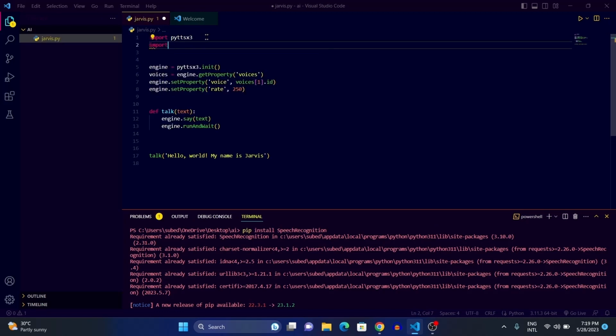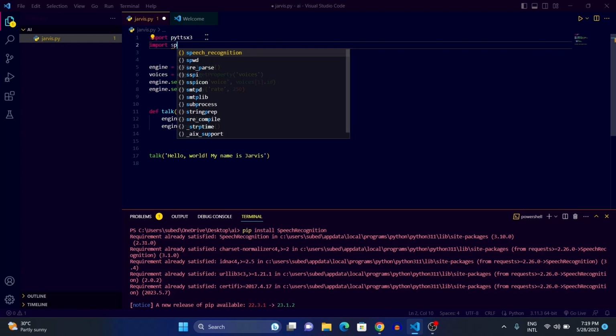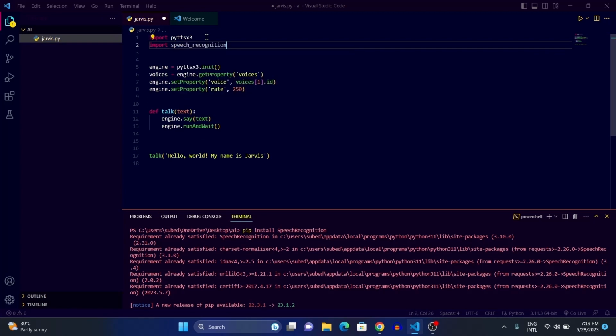Import speech recognition. Now when we want to use speech recognition, we can write it out in full, as we have done with pyttsx3 over here. You can see we have written pyttsx3.init. Writing speech recognition everywhere would be difficult, and our code would become too long. So we're going to give it a short name, suppose as sr. Now we can use speech recognition by writing sr.